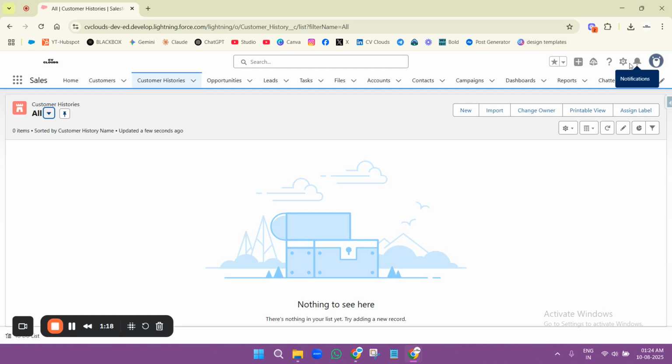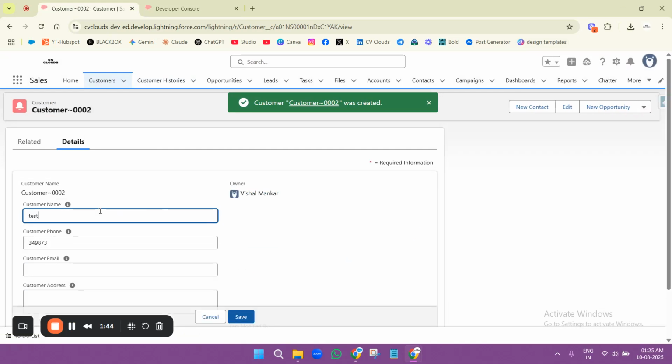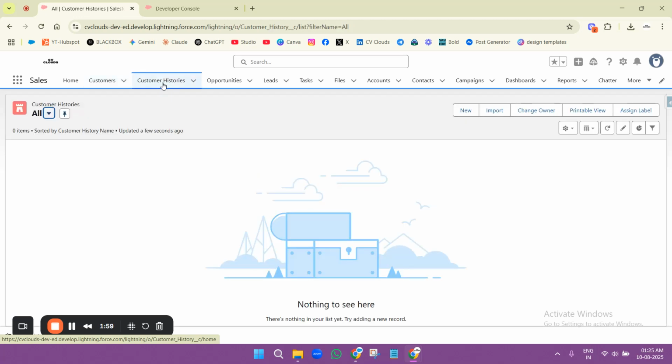Okay, so let's start. Here the requirement is: when we update any record, let's say from test to test 23, and we save it, then a new record should be created with the old values in the customer history object.